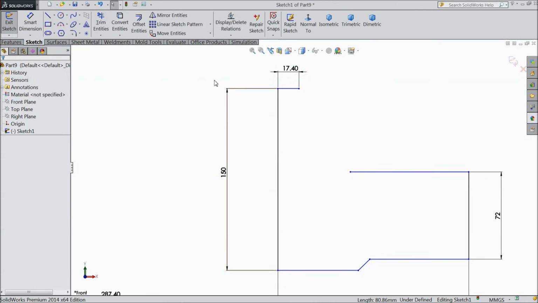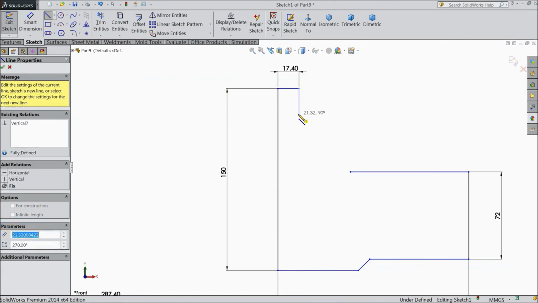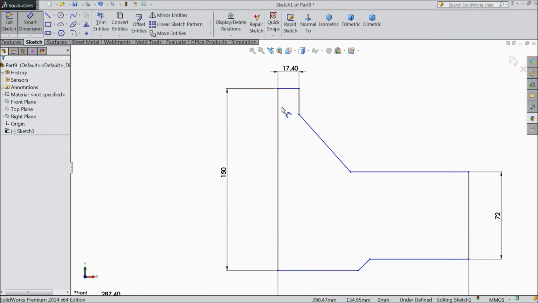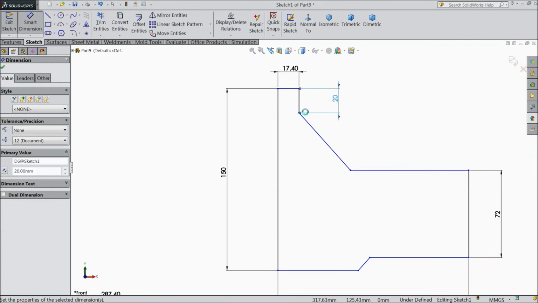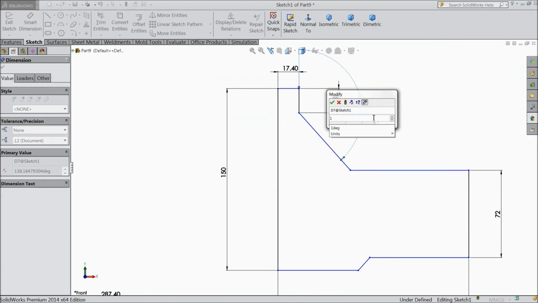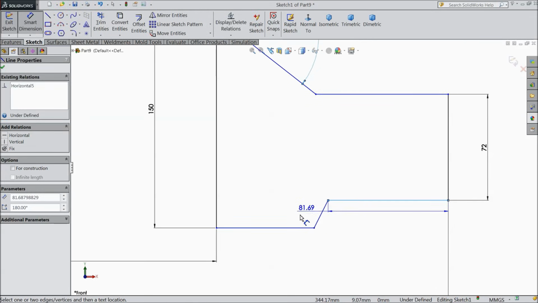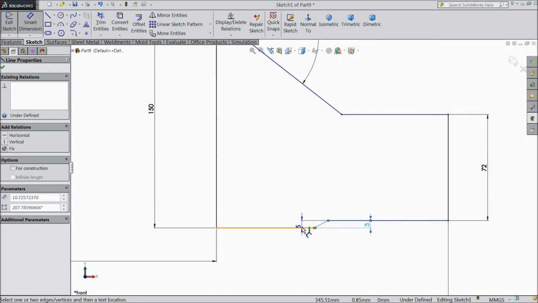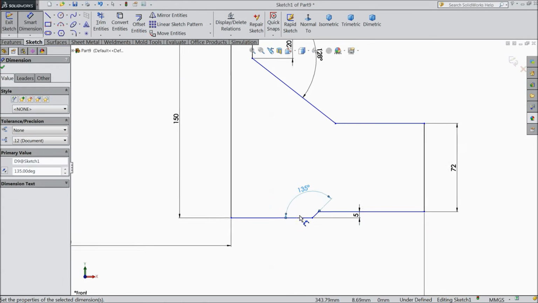Now delete this line, select one more line, draw little downward, then connect. Exit. Now assign this length 20 mm and keep the angle 128 degree and assign this gap 5 mm. Keep the angle 135 degree. That's it.